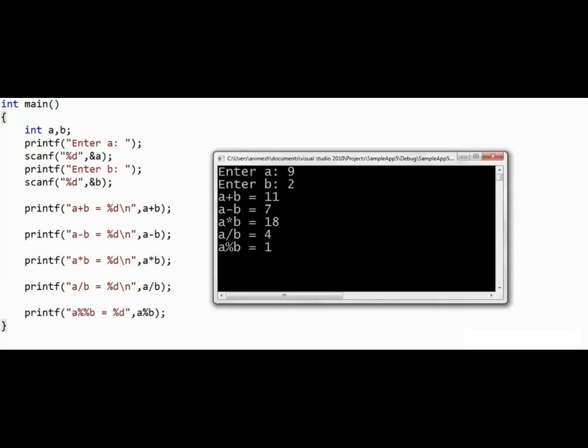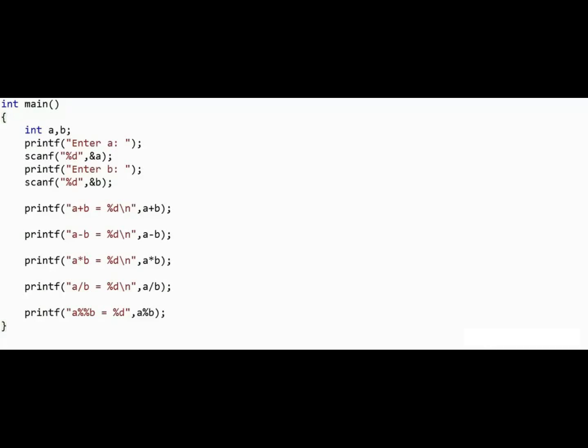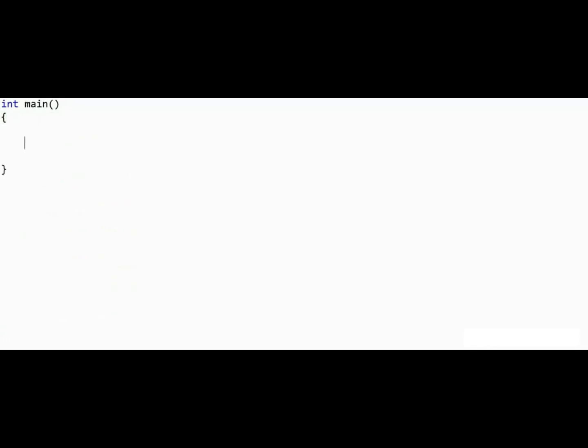So an arithmetic expression can be assigned to a variable, or it can be passed directly as an argument to a function. Okay, now what I want to do next is erase all the code in this main function, and write some arithmetic expressions, and I want you to guess the output. What do you think will be the output of this program? Give this some time and deduce the answer.